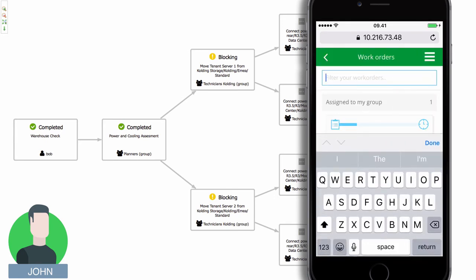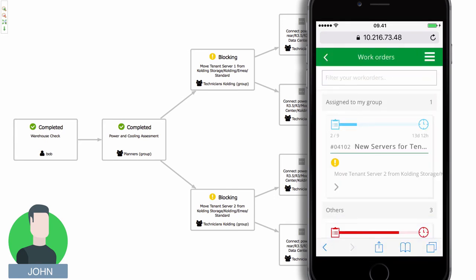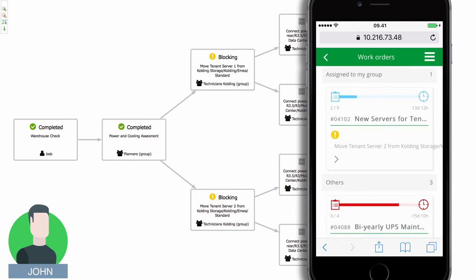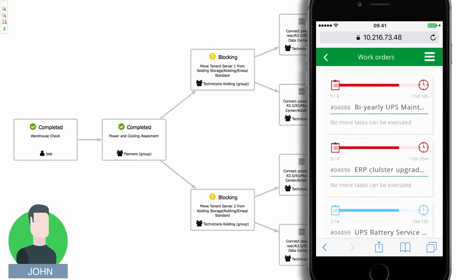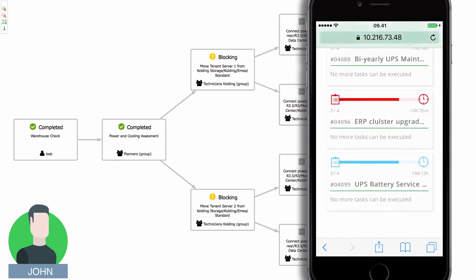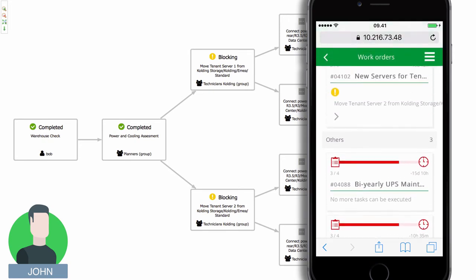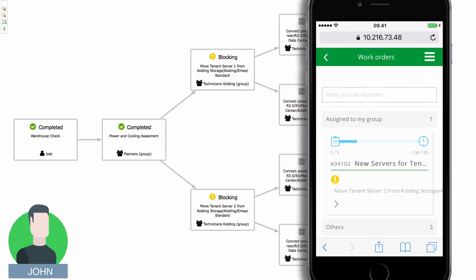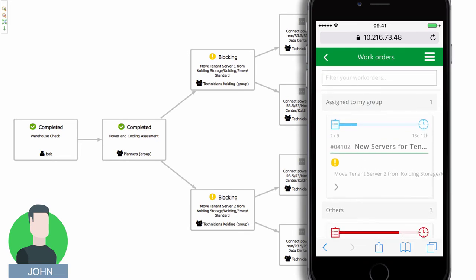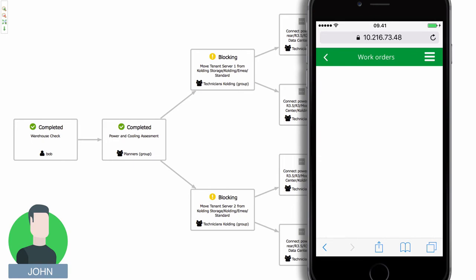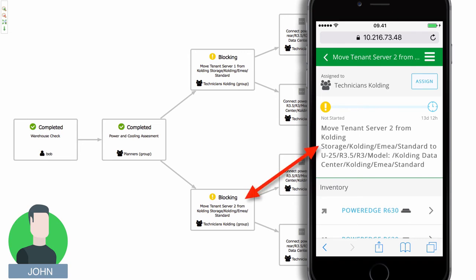This is a list of all open work orders. The top part of the list shows the work orders assigned to John's group. The next task on the work order is blocking other tasks. John examines the task details and the equipment involved.